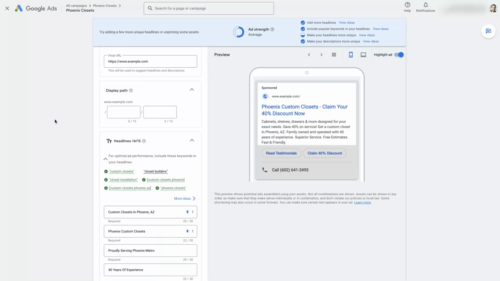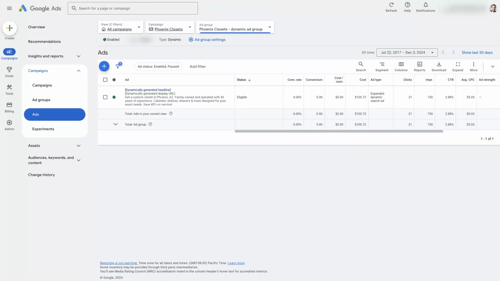So that's the basics of responsive search ads versus dynamic search ads, and when you would want to use each. Ultimately I would test both of them and just see what's working out the best, but the data never lies, as they say.